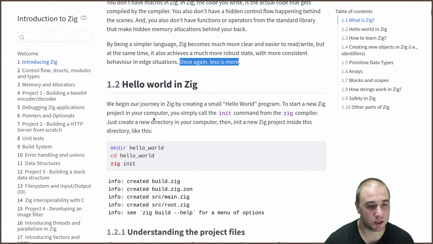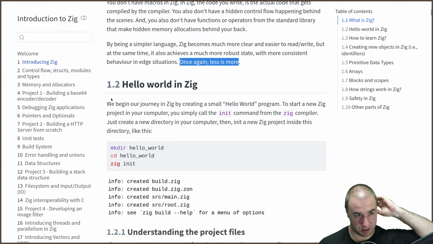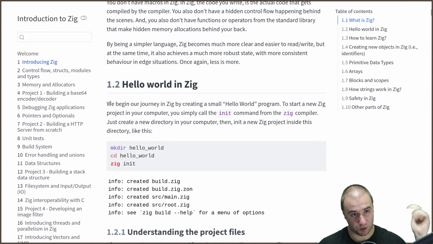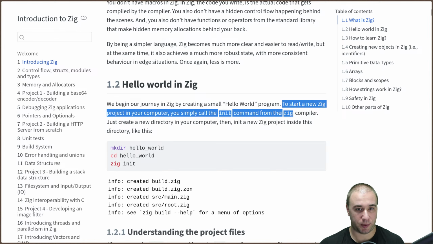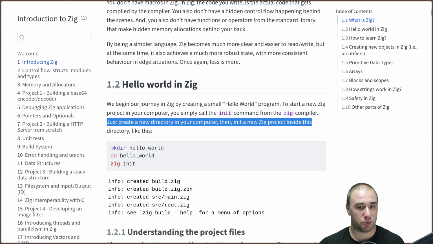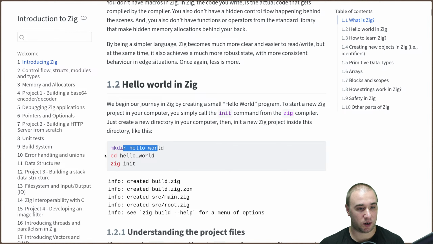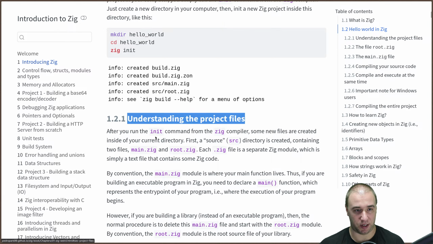All right, so we again go through basically the same tutorial as we had in our intro, before we begin our journey in Zig by creating a small hello world program. To start a new Zig project on your computer, you simply call the init command from the Zig compiler. Just create a new directory on your computer, then init a new Zig project inside this directory. So create a new directory, go there and init Zig. Bam.